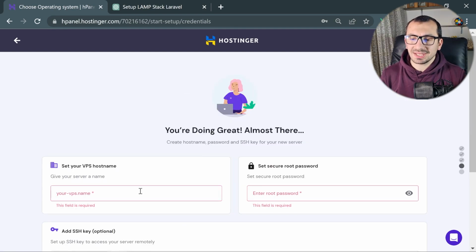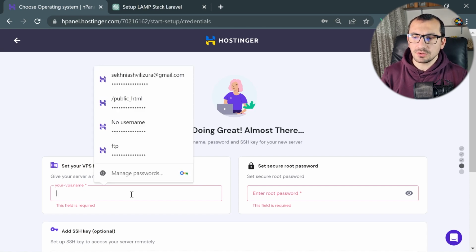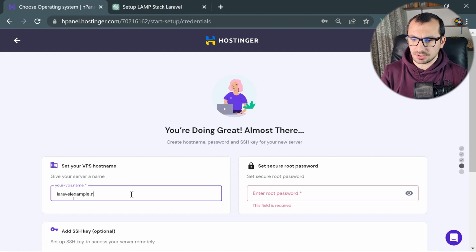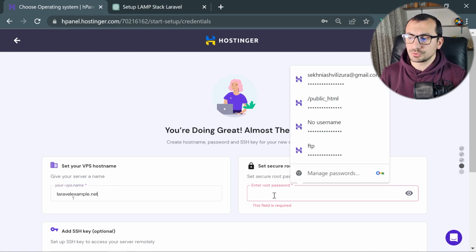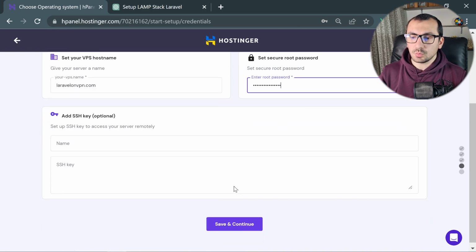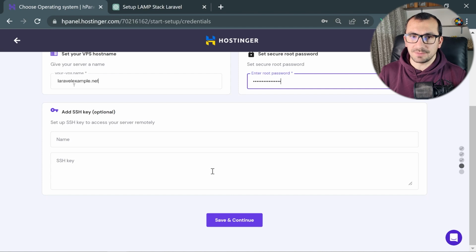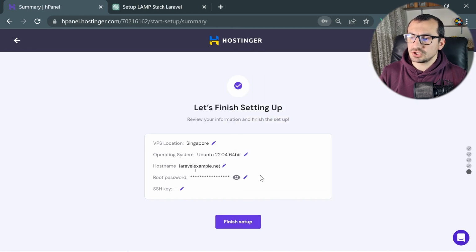At this point, we're going to give a name to our virtual private server. And I'm going to call it laravel-example.net. That's going to be the server name. As for the root password, we're going to set something very secure. Then we're going to need an SSH key. If you don't know what an SSH key is, you can skip that section. It is optional. I'm going to click save and continue. And just like this, I have the summary and I click finish setup.